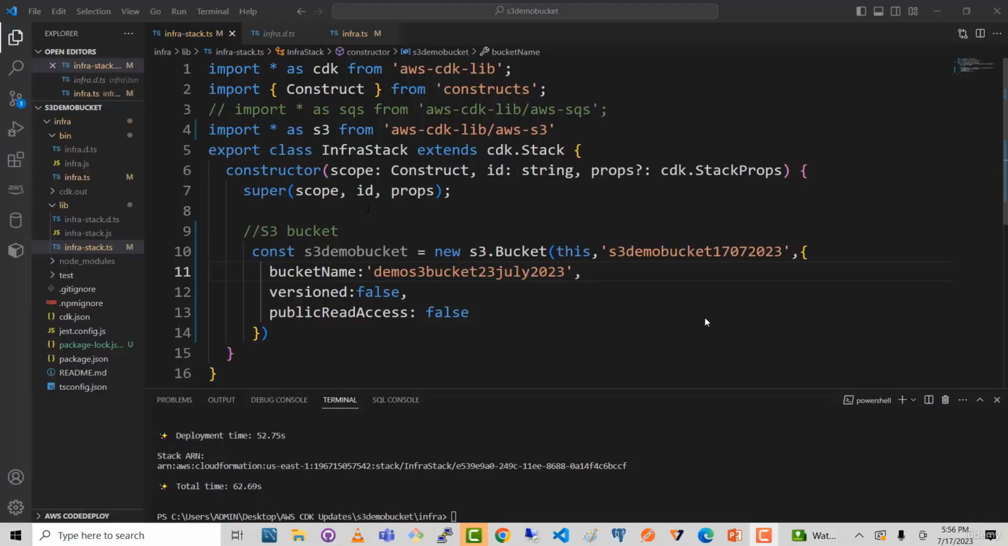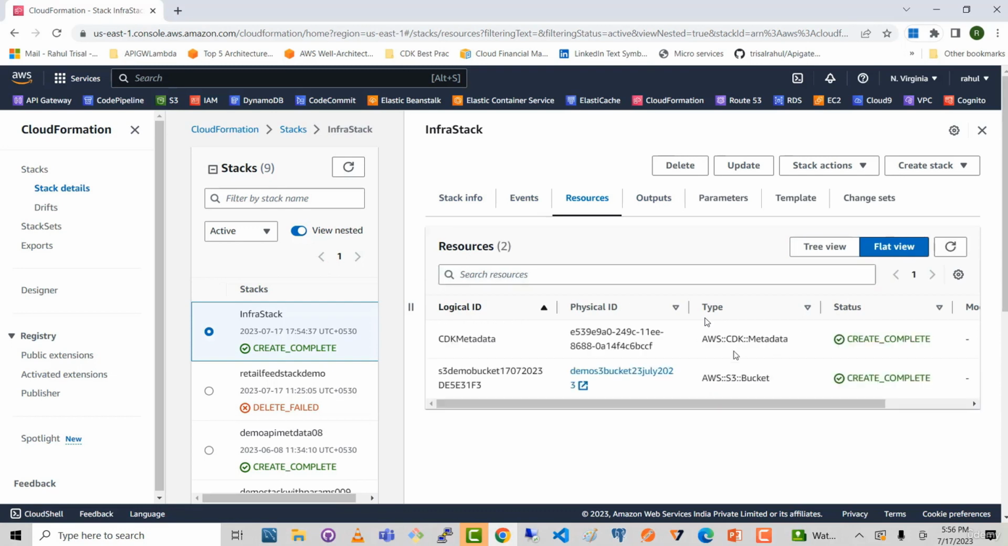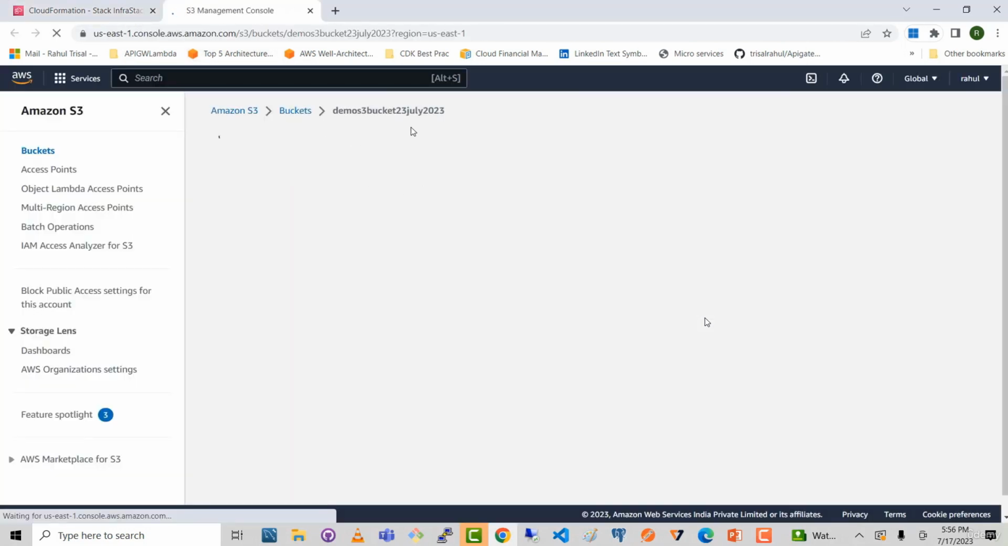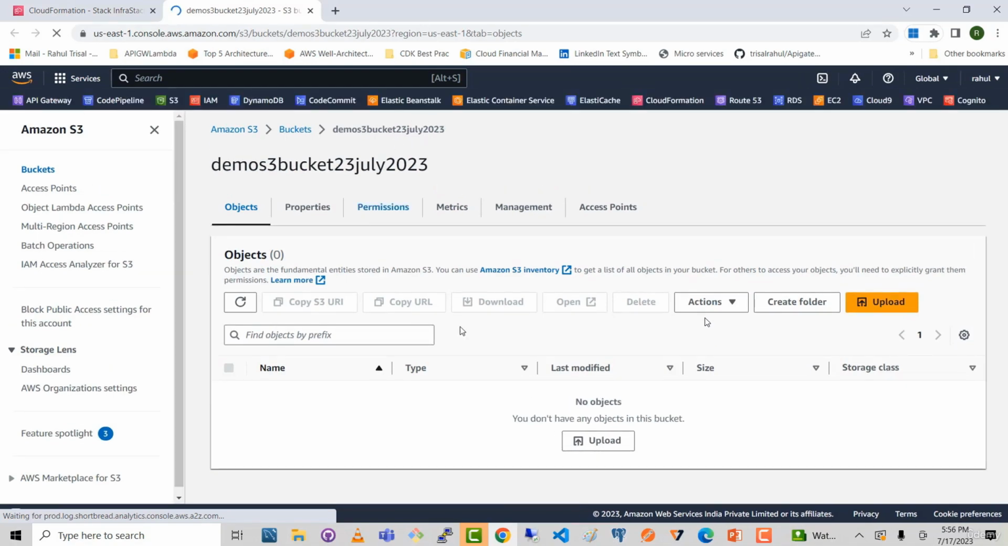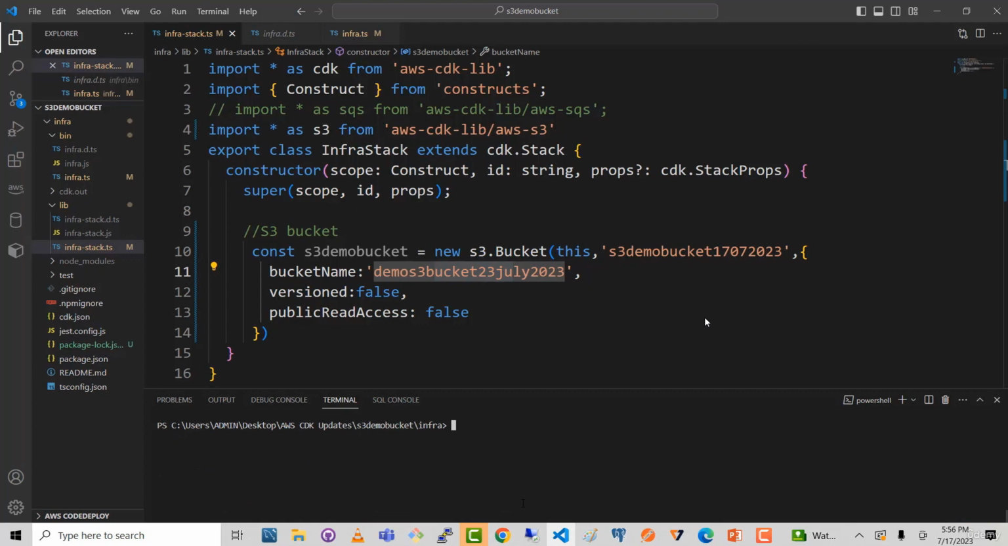Okay, now I have taken the code for S3 bucket that we used in one of the previous lectures. I just changed the bucket name and I deployed it. So let's go to the CloudFormation stack and we can see the resource here. View, and you can see the S3 bucket that we have created with the date 23rd July 2023. Now I will go here and we'll go here and let's do CDK destroy.